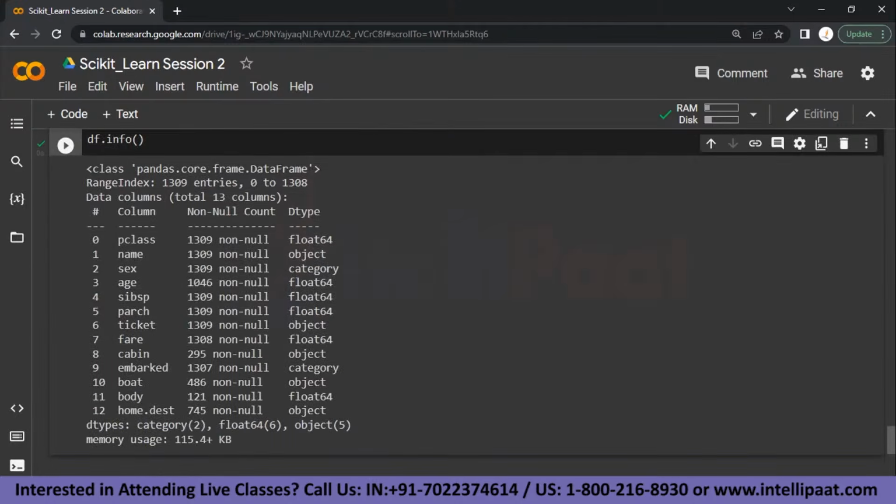And here you can see the information about our dataset. So basically our dataset contains 13 columns, right? And all of them are basically non-null values, right? At the bottommost part, you can also find out the data types that are part of this dataset. Here you can see that we have 2 categorical variables, 6 float features, and then 5 object type features.